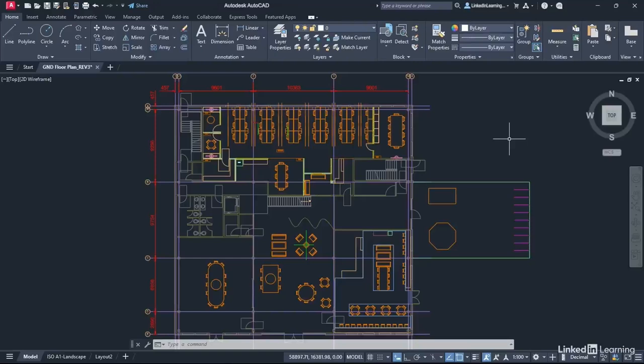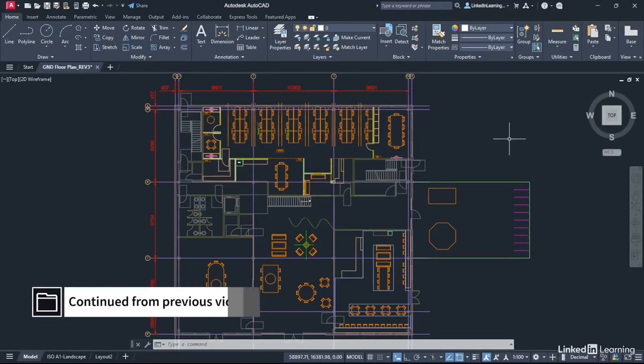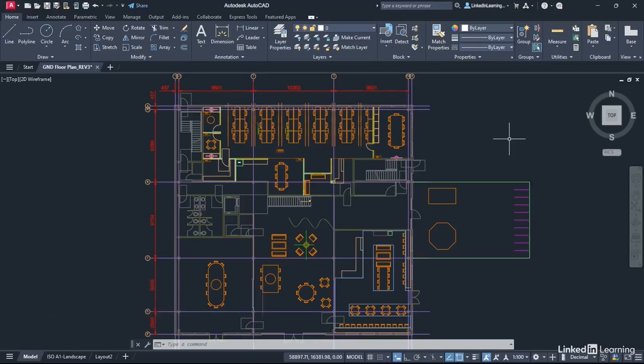We're staying in the ground floor plan underscore rev3.dwg file. And we're going to take a quick look now at the AutoCAD shortcut menu. Now, its full name is the right-hand mouse button context-sensitive shortcut menu. You can understand why I call it the shortcut menu.